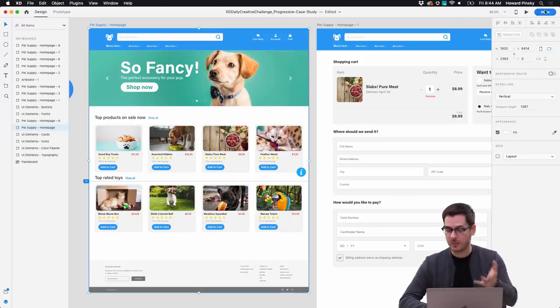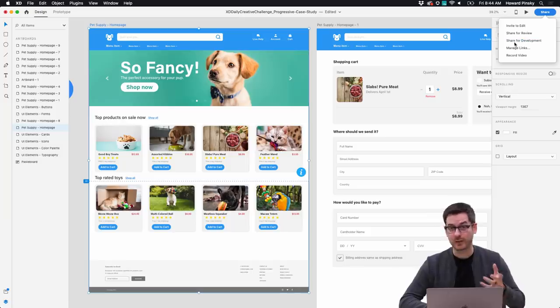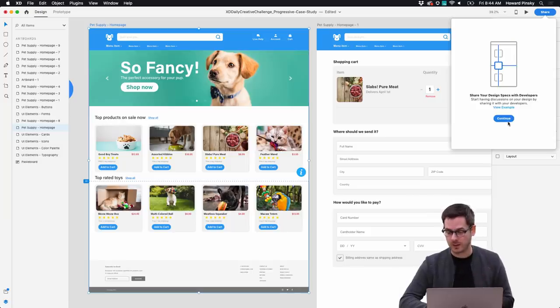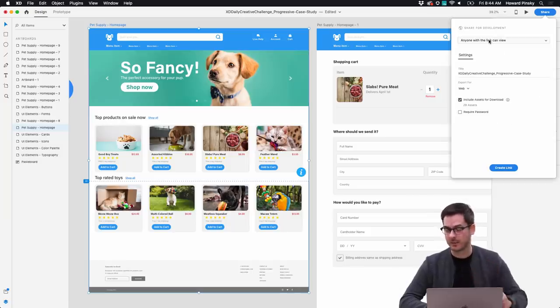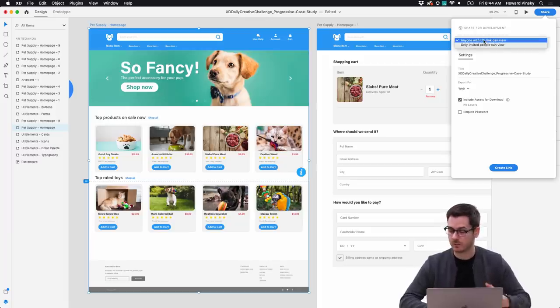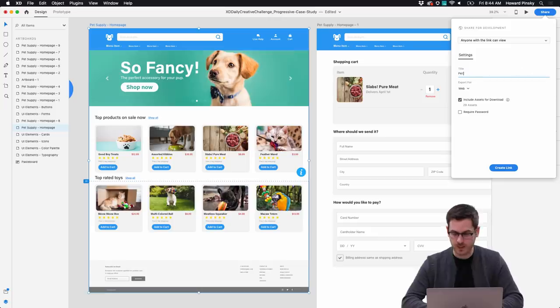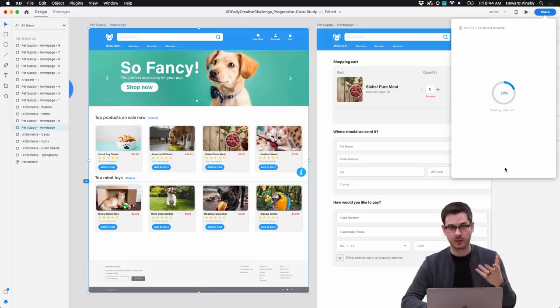So back up to the share menu. We're going to go to share for development this time. And you're going to notice a very similar flow. You can invite anyone with a link. Let me give this a title, pet store. I do want to export for web. If I was working with iOS or Android, I can definitely select that. And I do want to include all the assets for download. And in this case, there are 29 of them. Don't want a password, I'm going to create the link.